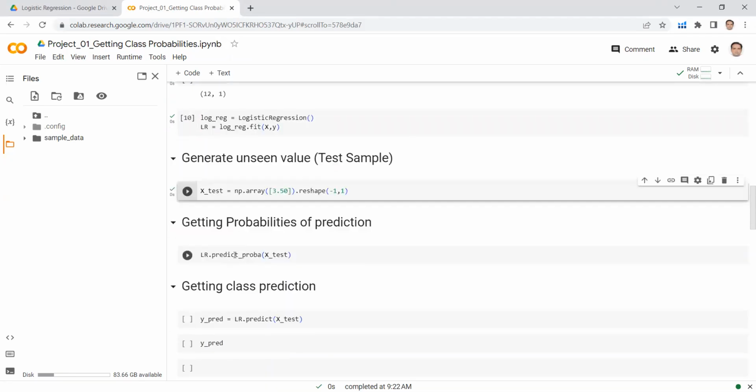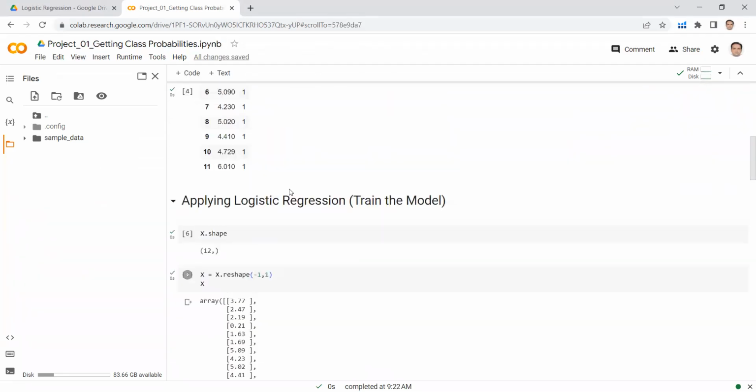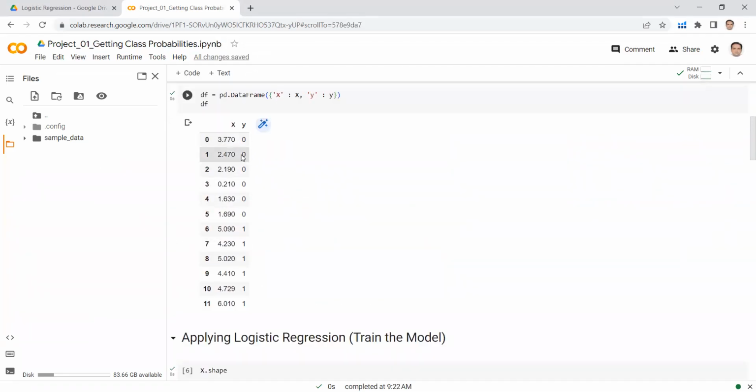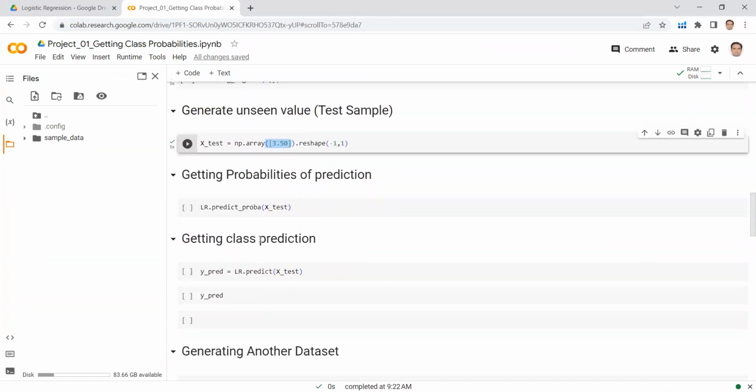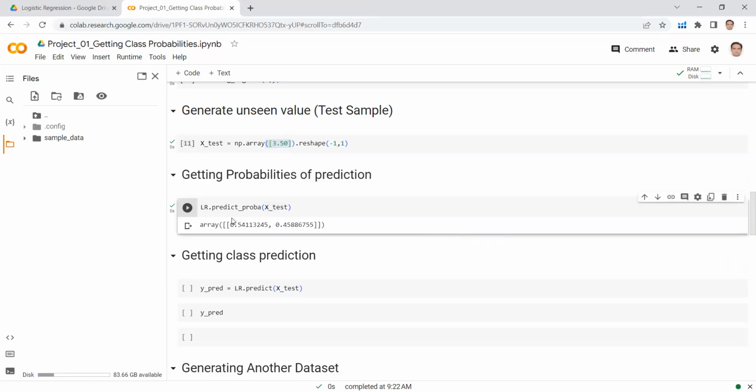And here I am getting the predictions from my logistic regression model, that is, the probability that the given sample belongs to class 0 and class 1. If we go back, we can see that we have two classes, class 0 and 1. 0 means no cancer and 1 means cancer. Okay. Now it's time to get the probabilities. So the function is lr.predict_proba, proba being the short form of probability. And here I am passing my test sample. Let's run this cell to get the predictions.